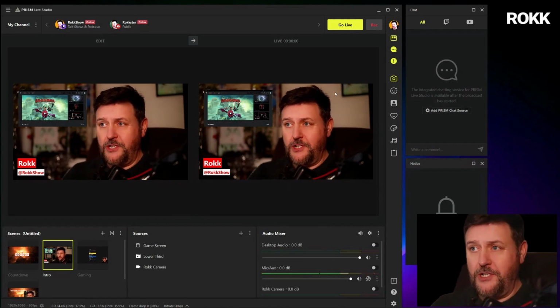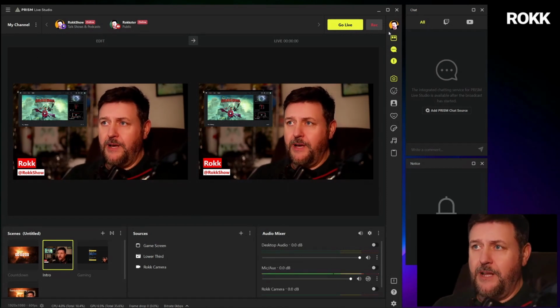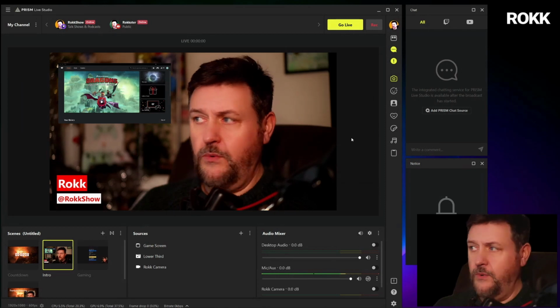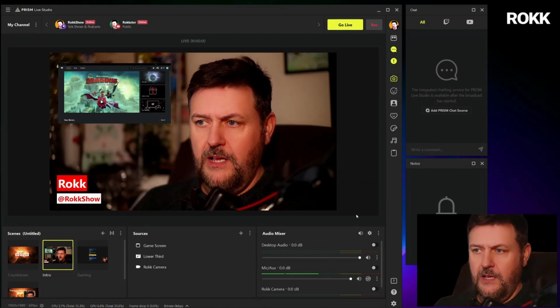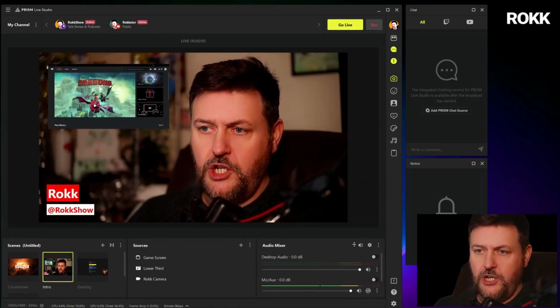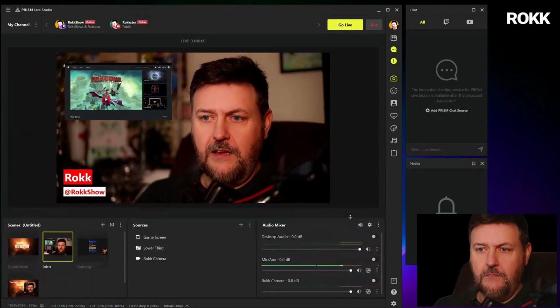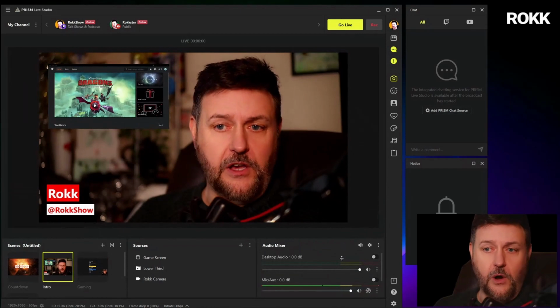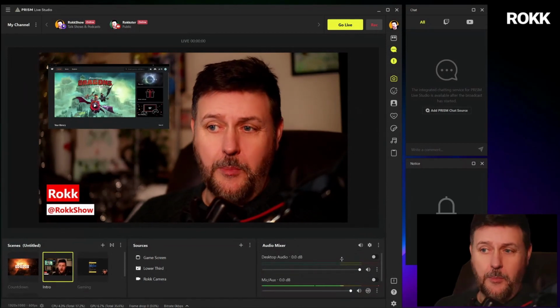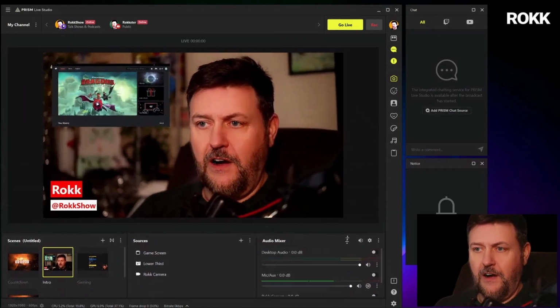Absolutely brilliant feature. Next up, and I'm just going to hide this so we get to see this a bit bigger as well. You can actually reduce these panels, you see. So if you want to see more going on, particularly if you've only got one or two scenes and a couple of sources, that's absolutely fine.